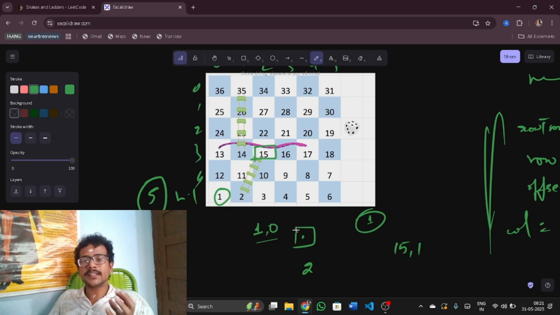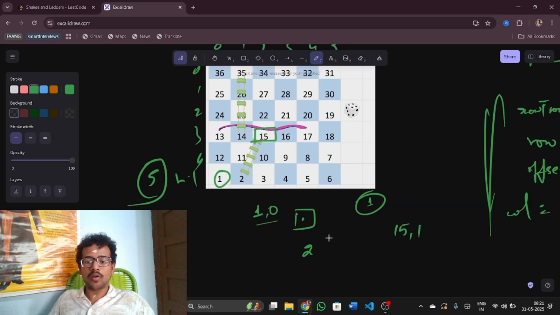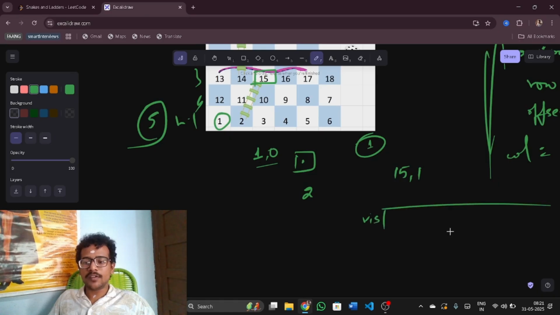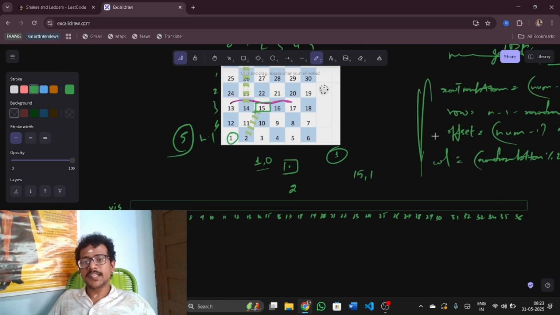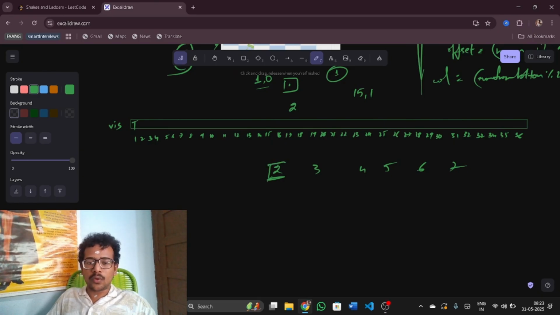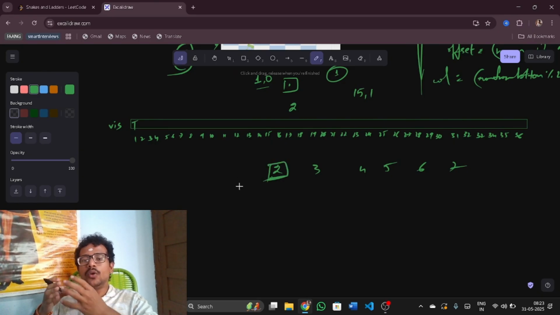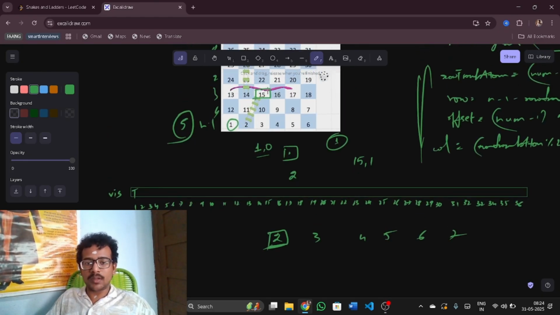So in this way, let us get a queue, and let me also get something like a visited array, which stores from 1 to 36. And I am just taking this visited array and making 1 as true. That means 1 is already visited. Now from 1, where can I go? I can go to 2, 3, 4, 5, 6 and 7. Now as I say 2, but it is not indeed 2, right? So if I go to 2, where is it dropping me? It is dropping me to 15.